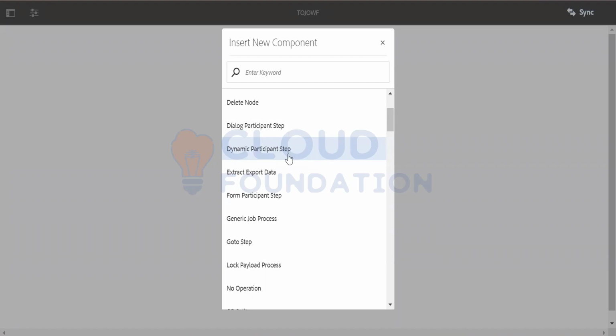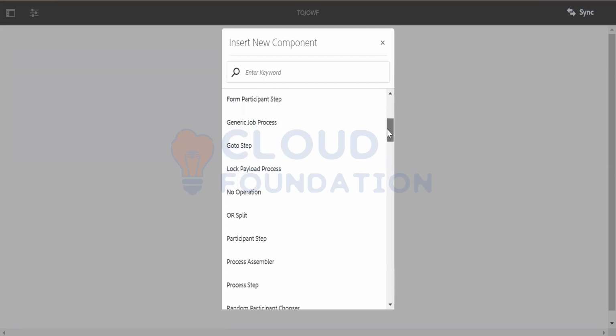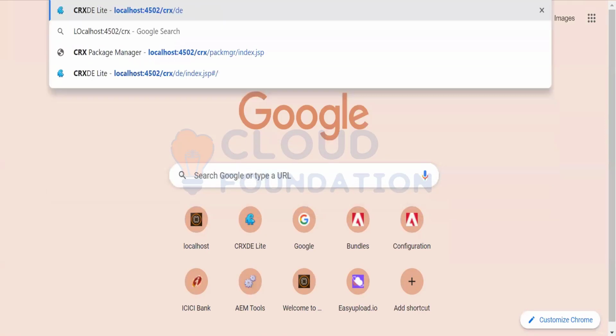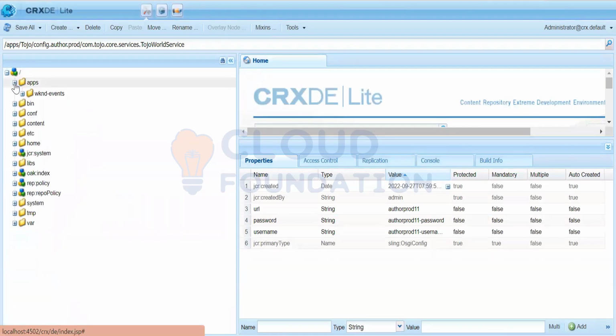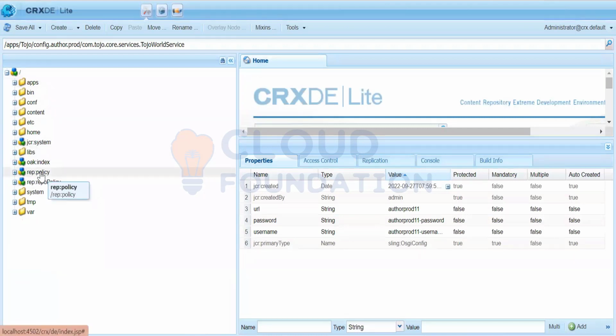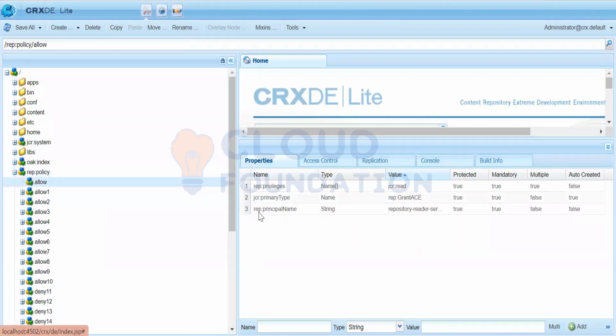So here basically we choose a backend Java class and there we return a user or a group of users. Users or groups of users are called principals in AEM. If you remember, we saw this in CRXDE. Let me just show you. This is the rep policy, this is the allow policy. Here it says rep principal name. So principal name indicates the user or group of users.